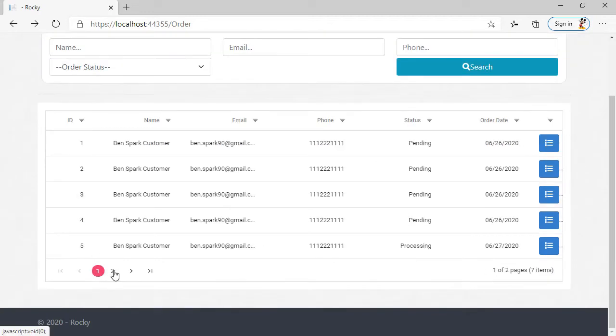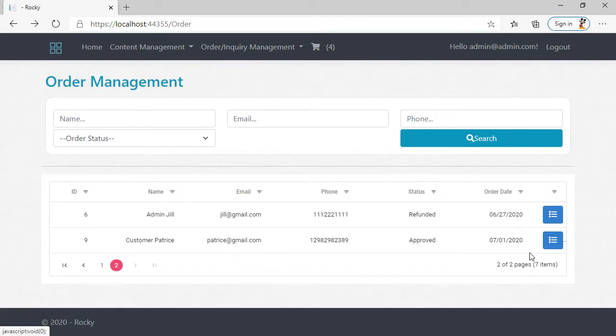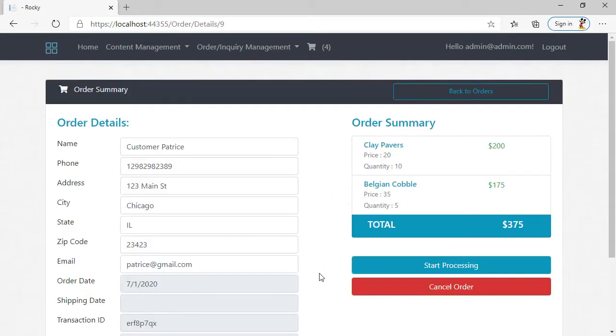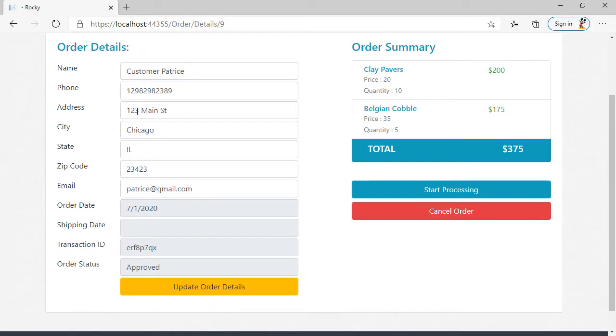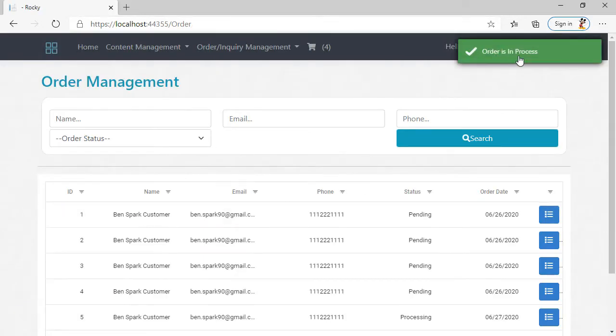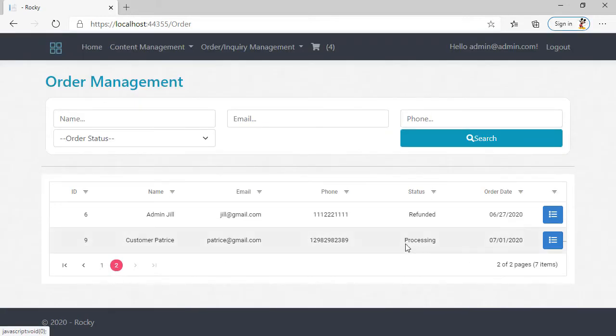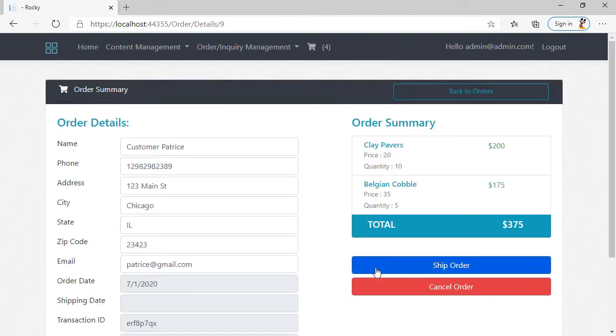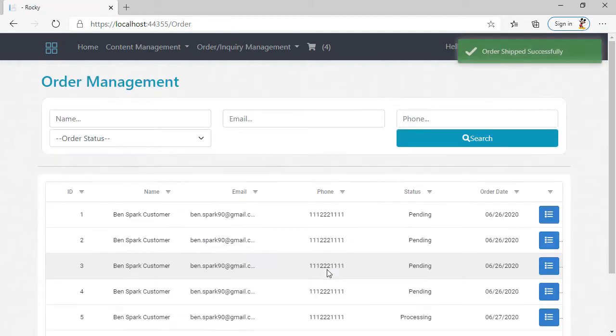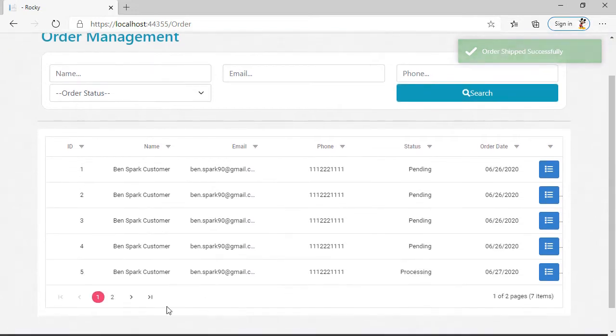Then if we scroll down, we have the pagination, and if the admin goes into any of the details here, they can update the order details for the customer, or they can start processing of the order. The order ID here is 9, so once we hit start processing, we have the order is in process alert. If we go on the next screen for order 9, the status is processing. If we go in details now, the next status that is available is ship the order. Once they hit ship the order, then the order will be successfully completed.